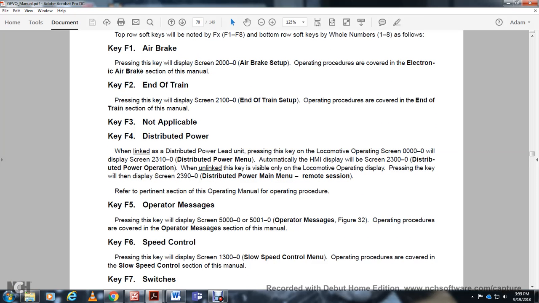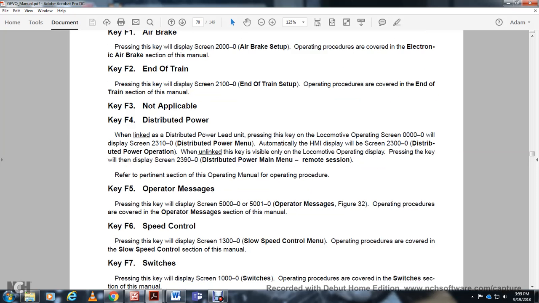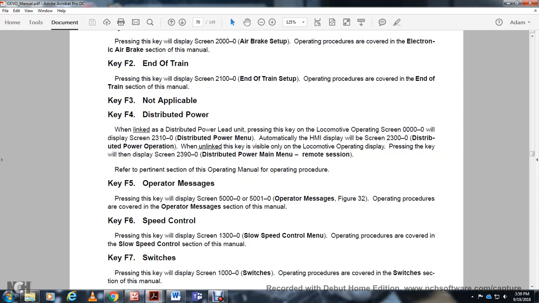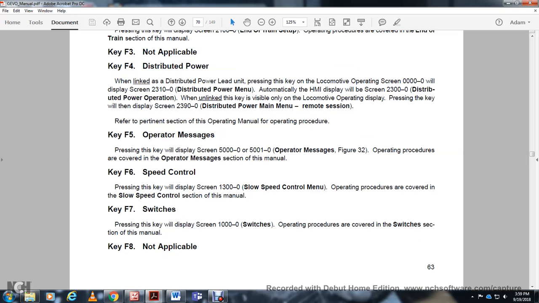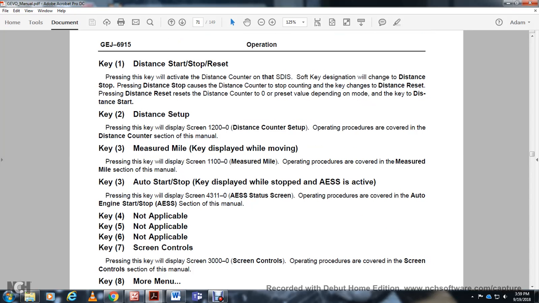Key F5, operator message. Pressing this key will display the 5001 operator message, Figure 32, operating procedure covered in the operator message section of this manual. Key F6, slow speed control. Pressing this key will display the 1300 slow speed control menu. Operating procedures are covered in the slow speed control section of this manual. F7, switches. Pressing the key will display the 1000 switches operating procedure, covered in the switching section of this manual. Key F8, not applicable.